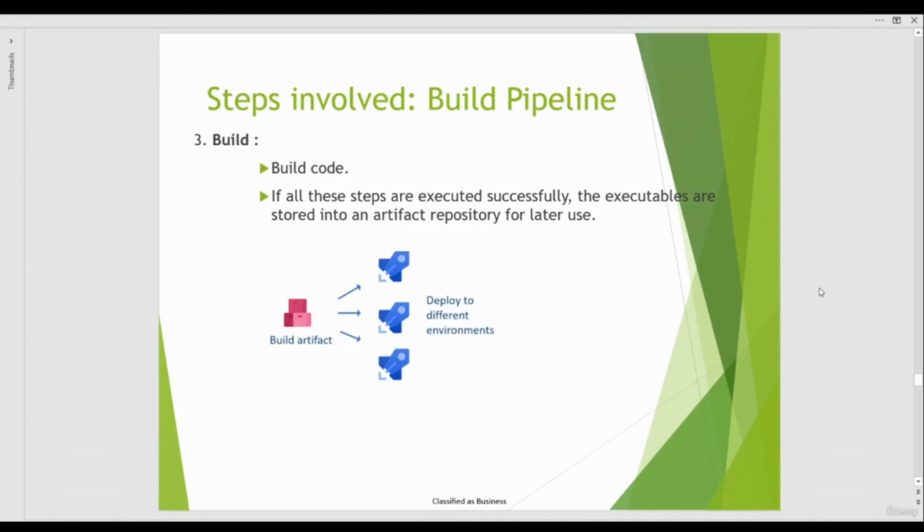Then you have a build step. In the build step, we will build the code because we have to see whether your project is compiling and building or not. If all these steps are executed successfully, then the executables are stored in an artifact repository for later use. These artifacts can be anything.